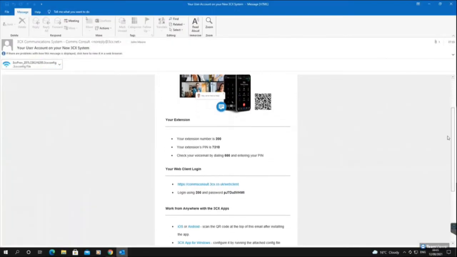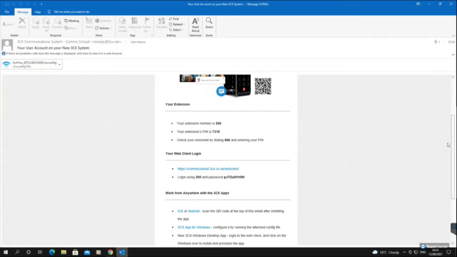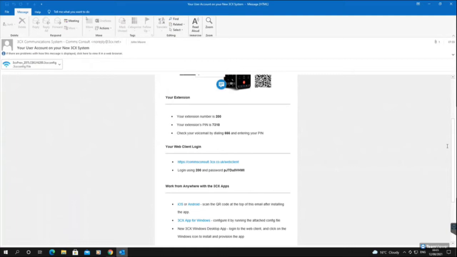Okay, so to install the Windows desktop app, what we need to do is browse to the web client initially. You might already have this if you're being upgraded, so just log into the web client as you normally would do. If you're brand new to it, copy the password, and once it's copied, just click on the link above in the welcome email.